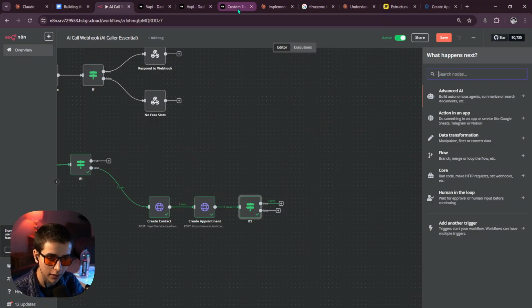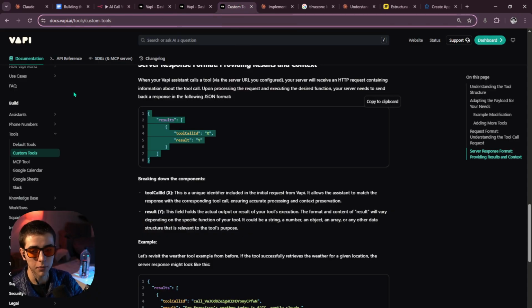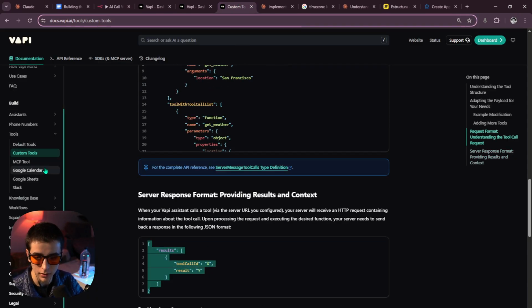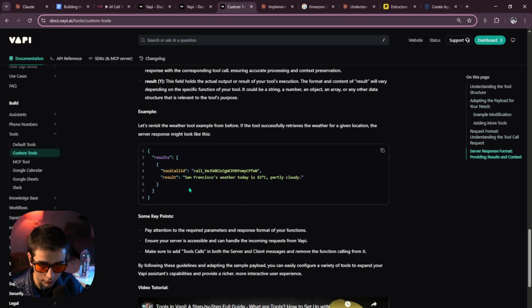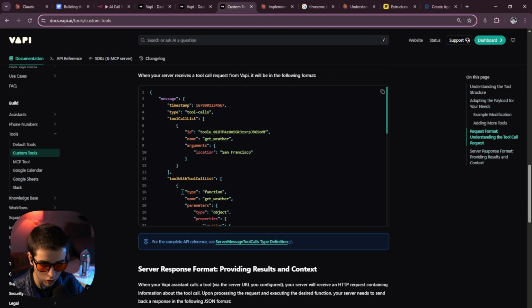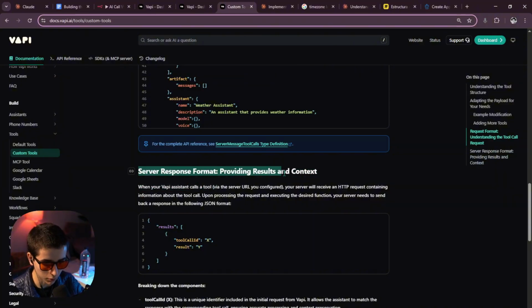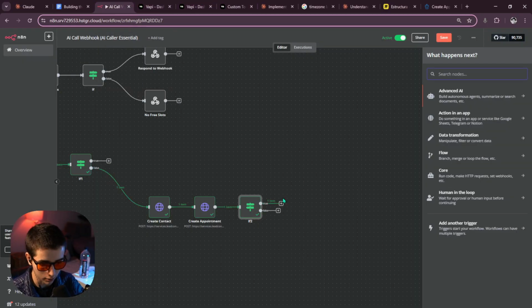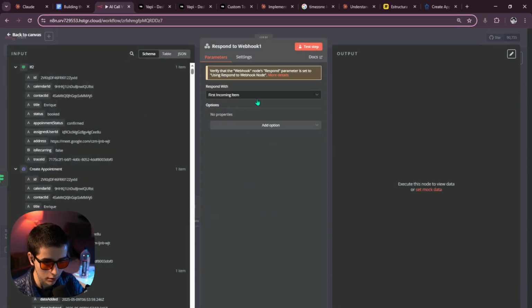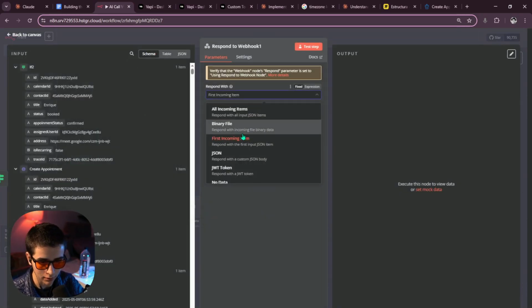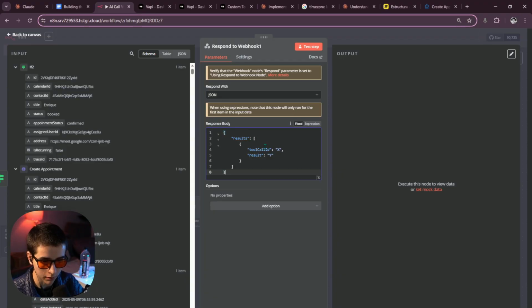So if you don't know that yet, you can go to API documentation from Vapi. You go to custom tools. You scroll down to the section of showing the server response format. So providing result and context. You just copy this JSON body. Go back here. Add a respond to webhook. And this is going to be JSON. We're going to paste this here.